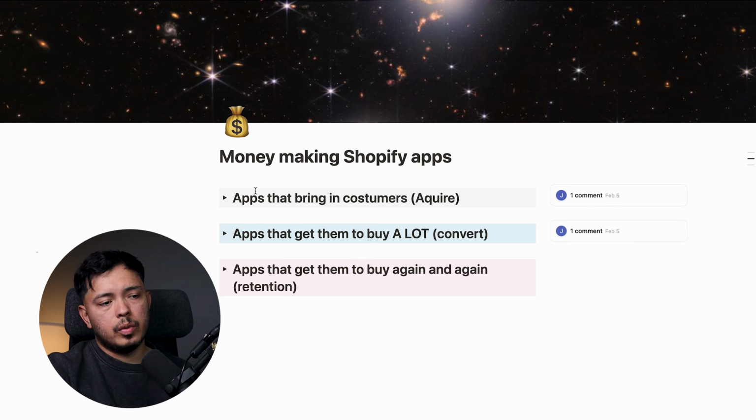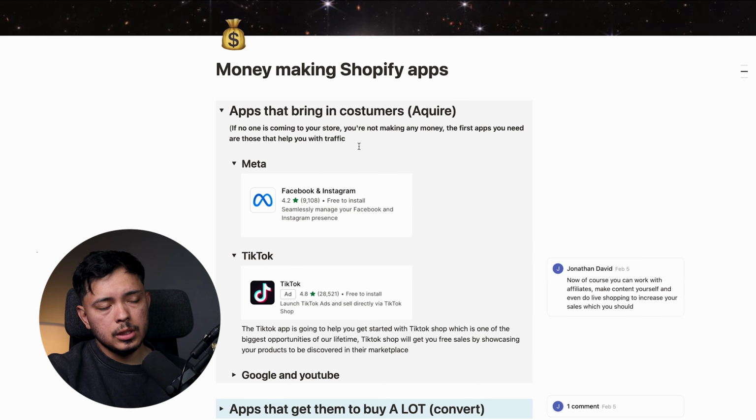So again, we have 3 categories, you guys. Apps that bring in customers that are going to help you acquire. You're going to have apps that are going to get those customers to actually buy and not just browse around, so that are going to help you convert. And then you're going to need apps that are going to get those people to come back and make purchases again and again. So acquire, convert, and retention. Those are the main 3 categories. And once you understand this, then you always know how to make the right decision for your business depending on where you are.